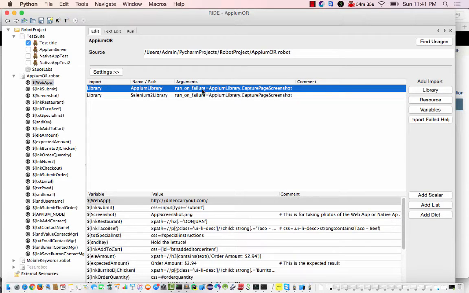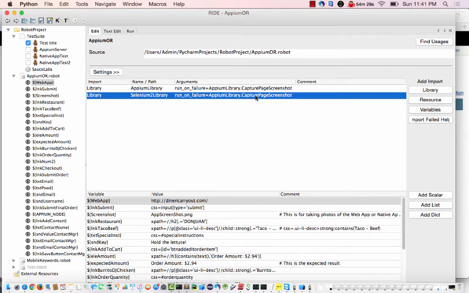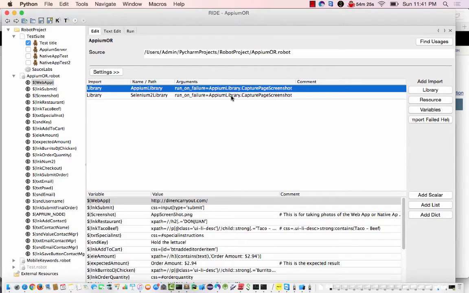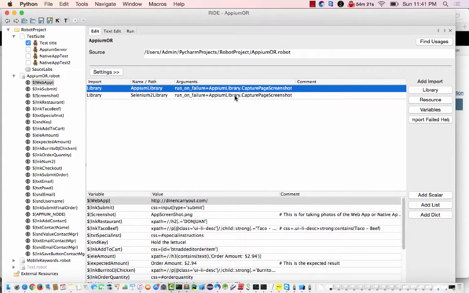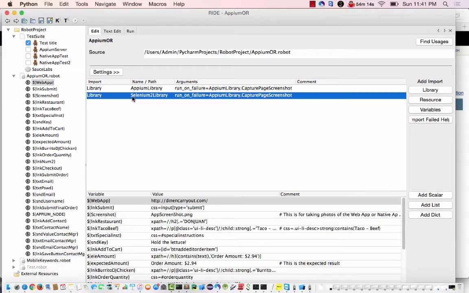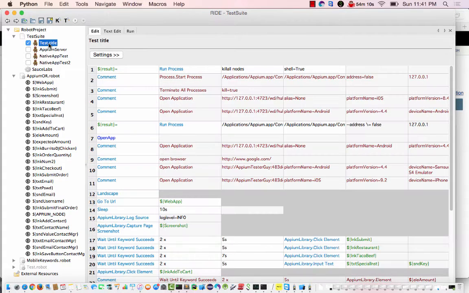And I added this run on failure because for some reason these two libraries share the same exact method. So if you don't put this here, you'll just get a fail if you're trying to capture a screenshot. It won't know which one to use from what library. Anyhow, enough said about that. Let's go into the test.